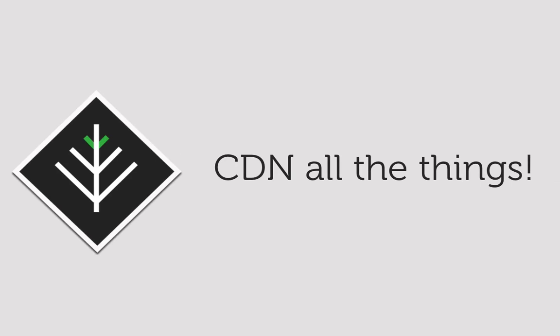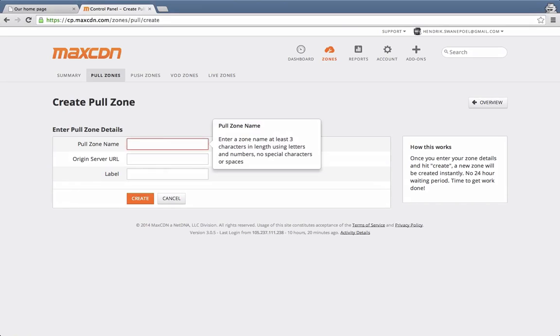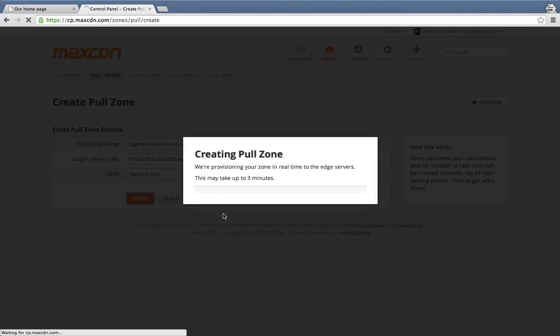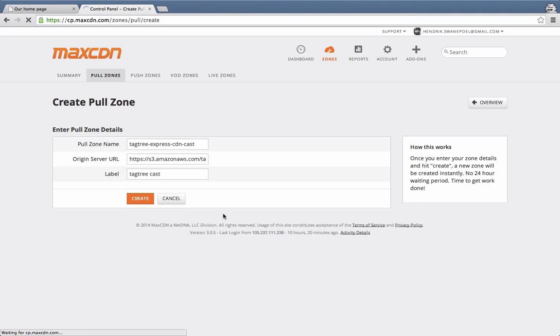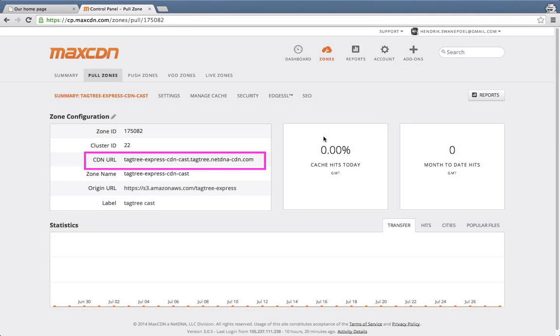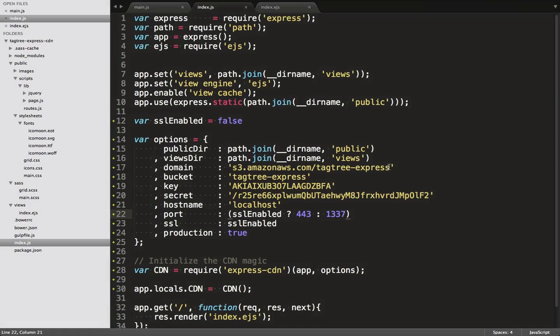S3 is really not supposed to be used as a CDN. It's only from one location and it gets expensive pretty quickly. Luckily, it's really easy to hook this config up to a real CDN, for which we'll be using MaxCDN. In my MaxCDN config, I set up a new pull zone and configure it with the URL to my S3 bucket. Once the zone has been set up, we copy this URL over here and paste it into the domain config value here in our config.